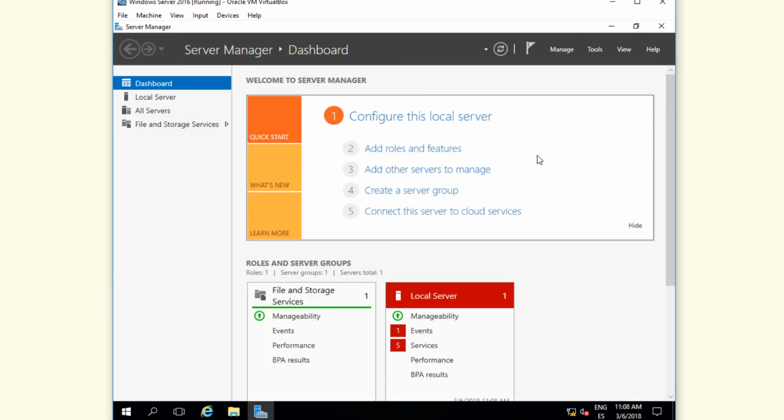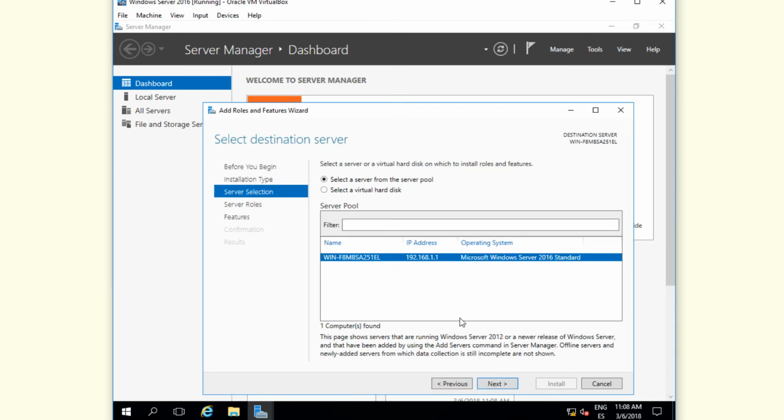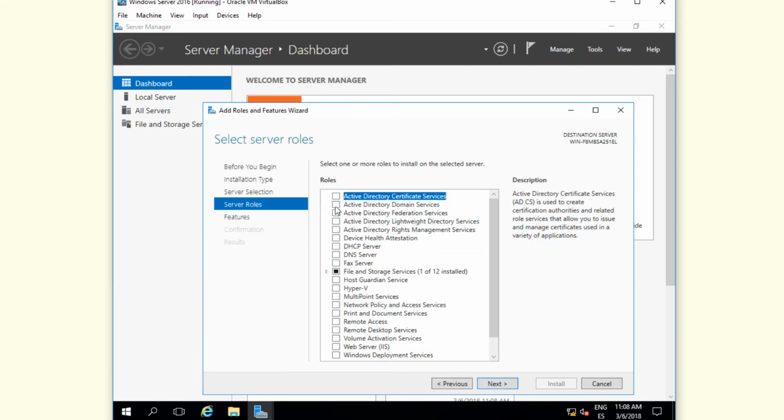Now we will create our domain. Let's open Server Manager and add roles. We click Next until we get to the server selection. Here we should check the IP address is the one we configured before. Select the Active Directory Domain Services and install.